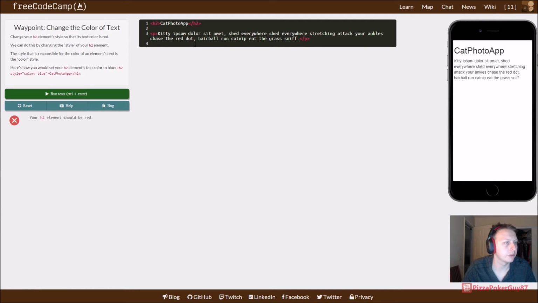Alright, so it looks like we're getting into a little bit of CSS actually. So change the styling, rather. It wants us to change the style of our H2 to blue. So we want this to be blue. The way you do this is called inline styling. So you have style equals, and then we're going to say color. We want to affect the color attribute, and we want it to be blue. Oh, red. Excuse me.